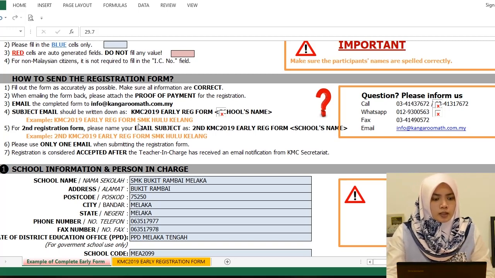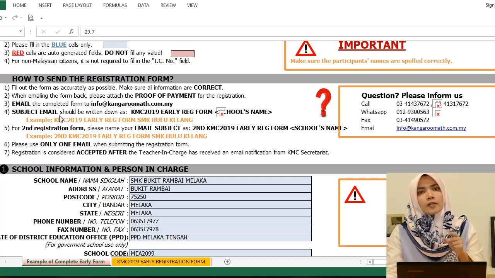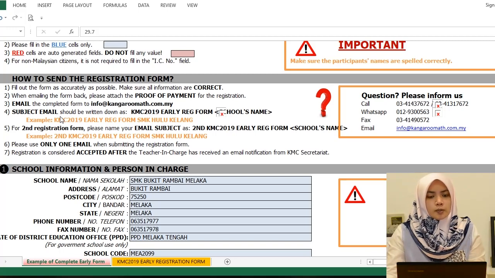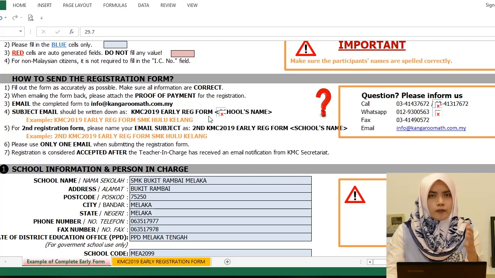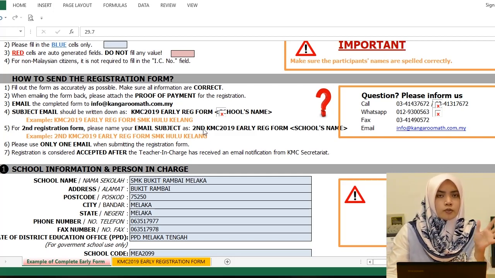If it so happens that you have a second registration form, just put "second" in front of your document's name. If it's a third registration form, you can put a 3 and an RD in front of KMC 2019 Early Registration Form SMQ Hulu Kelang. That's just an example. If you have a second registration form, do that; if you haven't, just proceed with the first registration form.